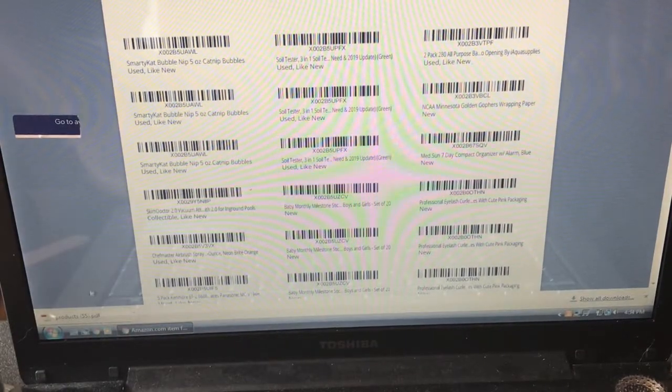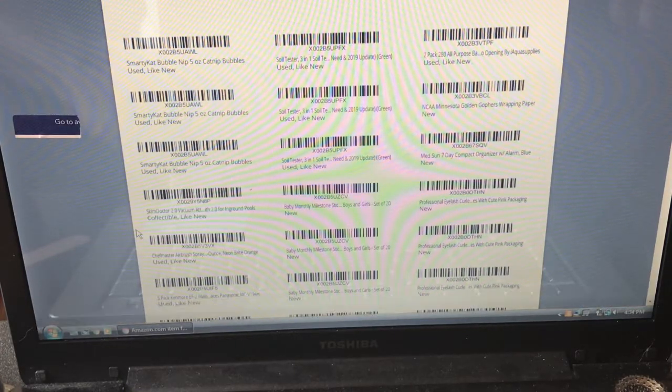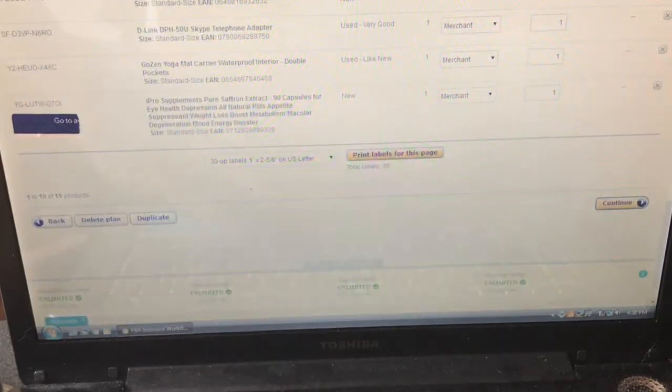So pretty much right here is going to be common sense. You're going to just print the labels. And after you print the labels, you're going to put them on the products, or you can wait like I do, print the labels and just be on standby. So I'm going to print these labels and I'll be back with some more steps. Printer's got through printing all the labels for the page. So I'm going to exit out. And after you print the labels for the page, you just want to go down and hit continue.